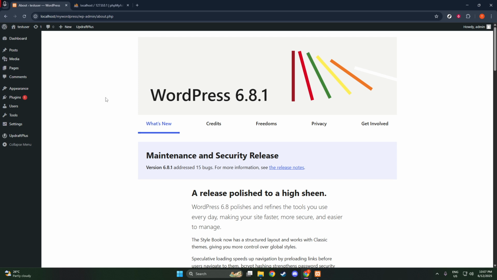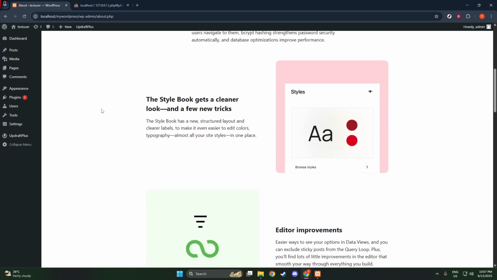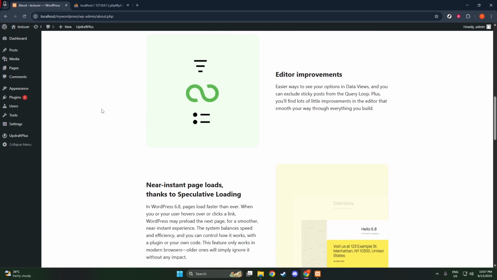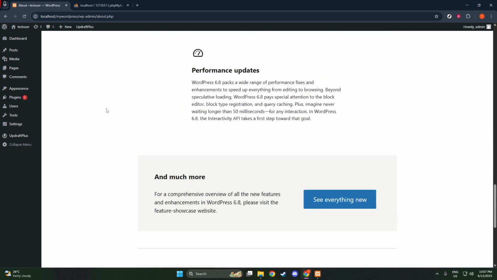Sometimes you may want more detailed information about what the latest update offers or need clarity on any features. The About WordPress page not only provides your WordPress version, but often includes a quick overview of the features and improvements made in the latest update. It's a great resource for staying informed about what's new and ensuring you're making the most out of the platform.